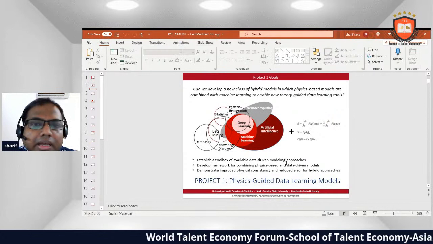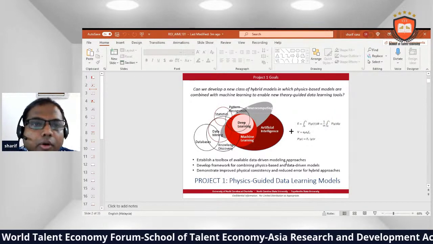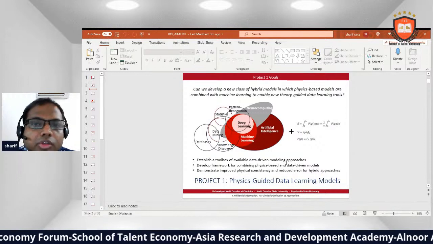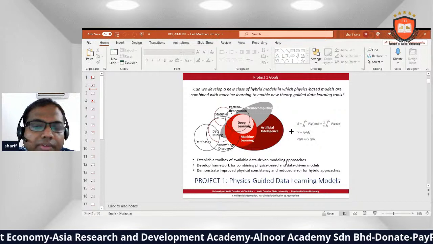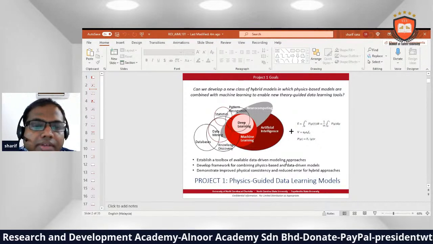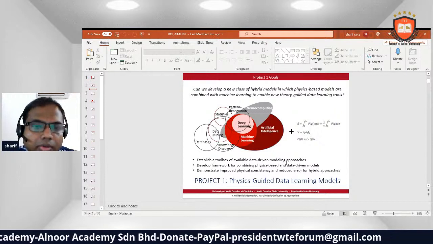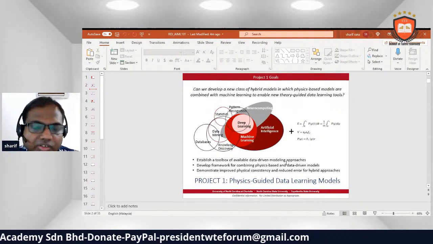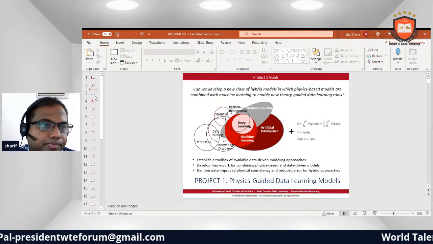Can we develop a class of hybrid models in which physics-based models are combined with machine learning to enable new theory-guided data learning tools? Establish a toolbox of available data-driven modeling approaches. Develop a framework for combining physics-based and data-driven models. Demonstrate improved physical consistency and reduced error for the hybrid approach.